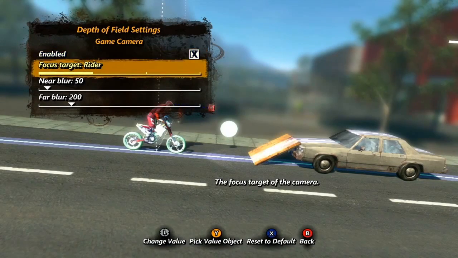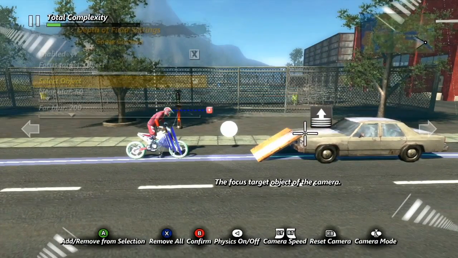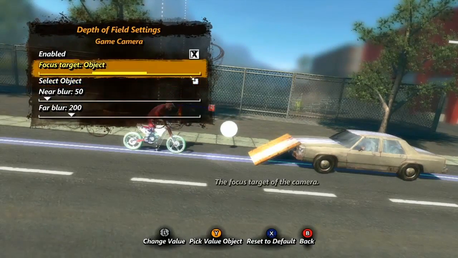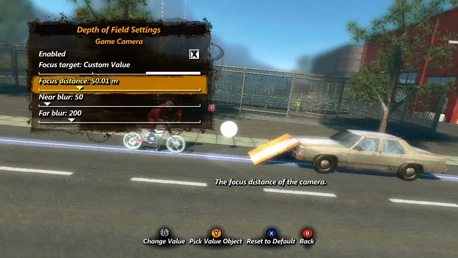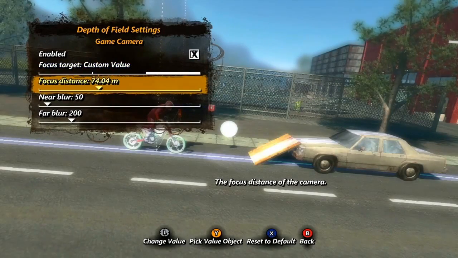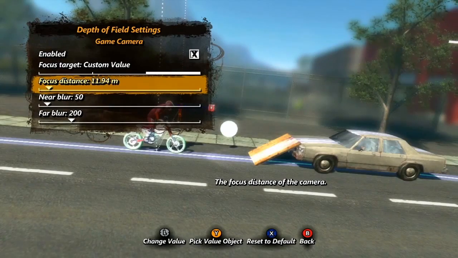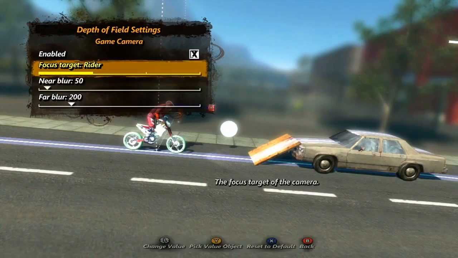Next, we pick the focus target. This determines where the camera sets its focal distance. With rider selected, the rider will always be in focus. Set it to object, and you can pick any object in the world to be your focal point. Finally, you can select custom value. With custom value, you can set a distance to be your focal point. So, for example, if you set it to 10 meters, all items that are 10 meters away from the camera will be in focus. The other two sliders are near and far blur.